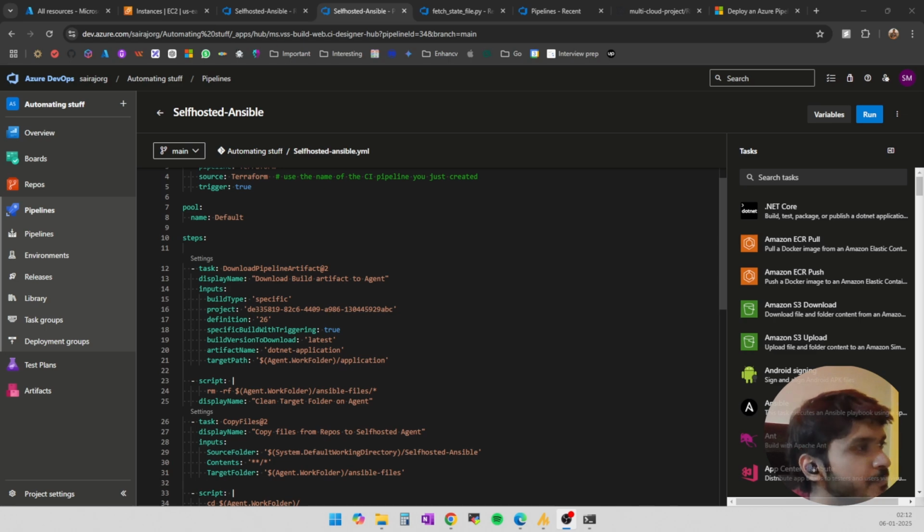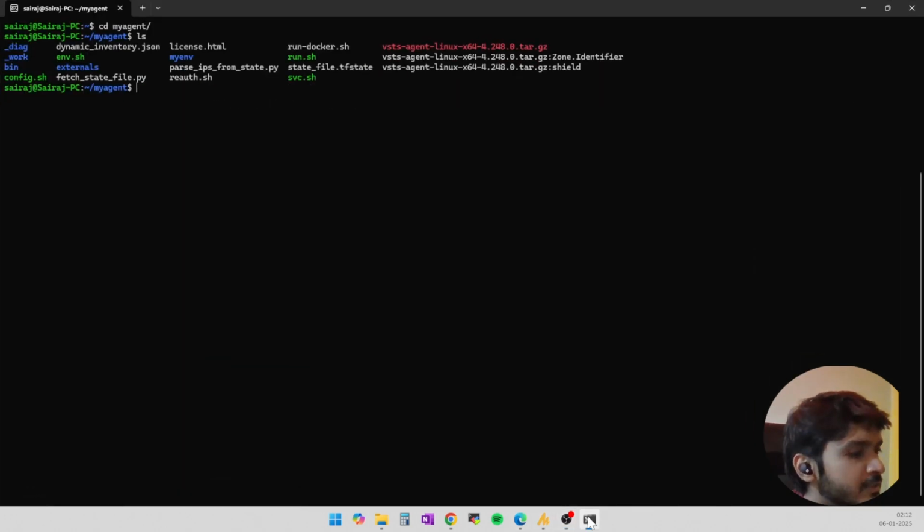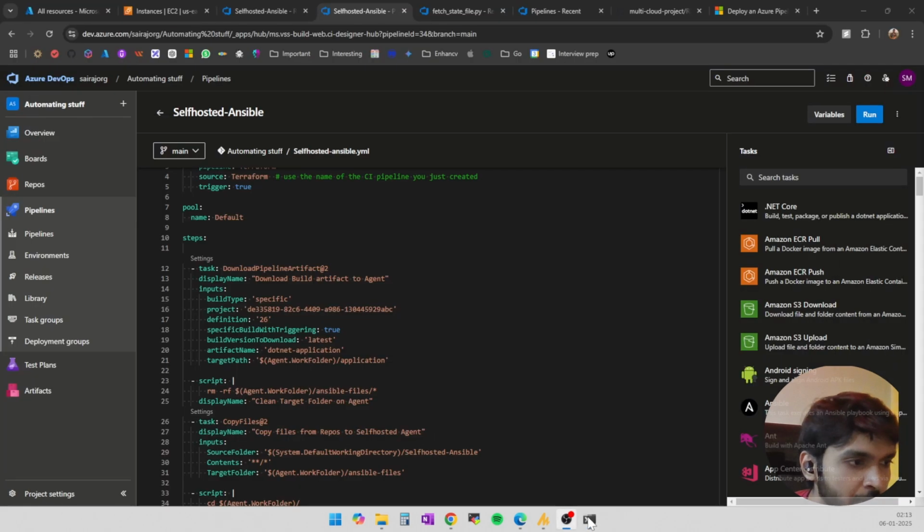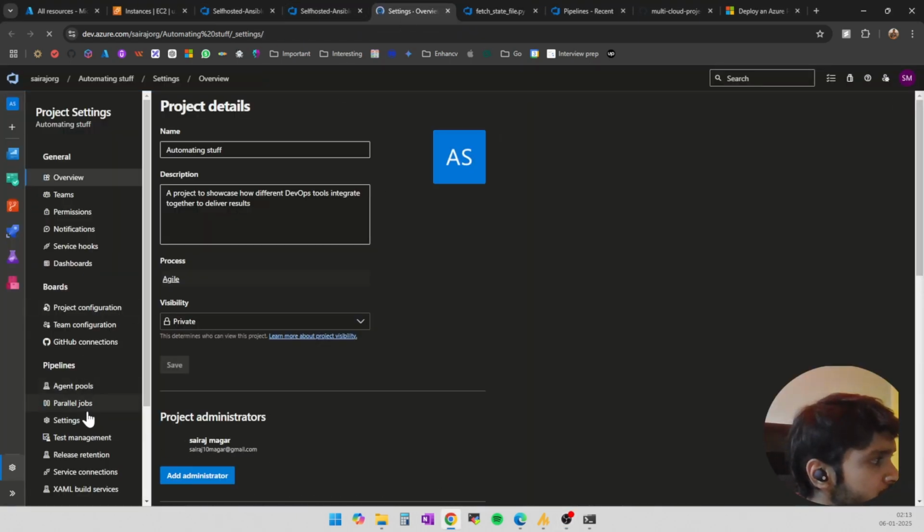So I've created, as you can see, this is my self-hosted agent, and I've followed the step-by-step process provided in the Microsoft documentation, which you can follow to create your own self-hosted agent. I've created one, and the name of my self-hosted agent I can maybe quickly try and show you in the pipelines.